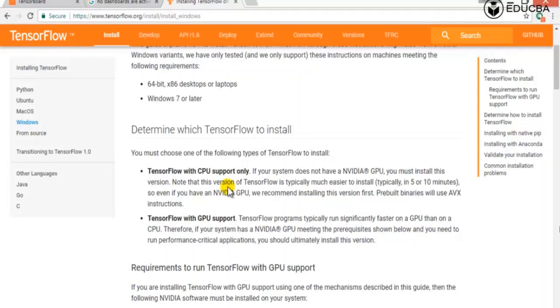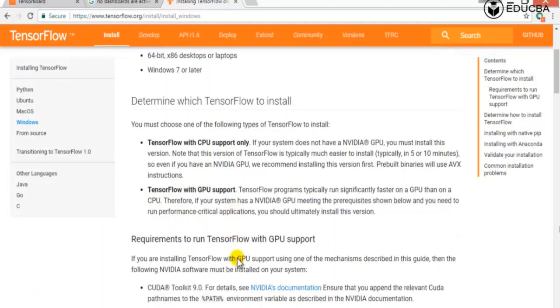And the second thing is TensorFlow with GPU support. In these TensorFlow programs, we can say they typically run significantly faster on a GPU than on a CPU. Therefore, if your system has a GPU meeting the prerequisites shown below and you need to run performance critical applications, you should ultimately install this version. So what is the better version? I will recommend you to install the second version with the GPU support. It is faster than the other one. So let's begin with TensorFlow with GPU support.